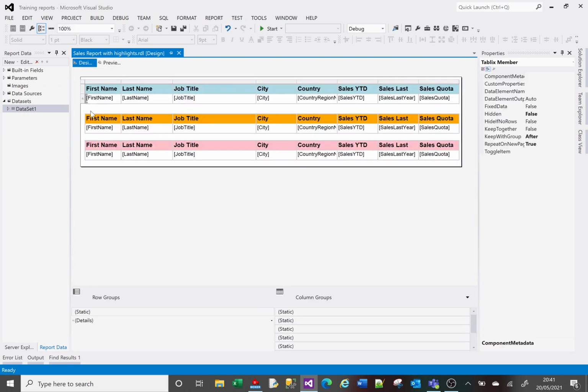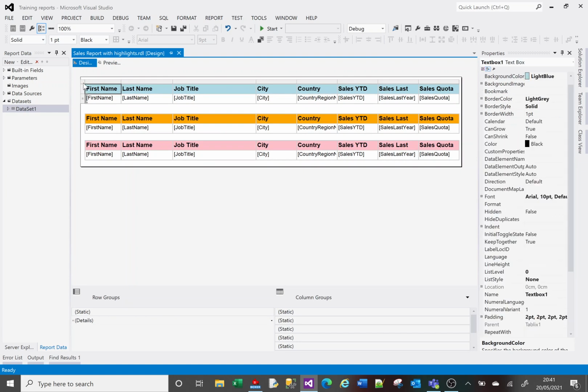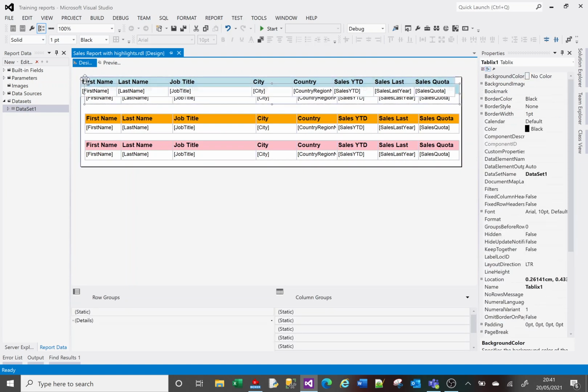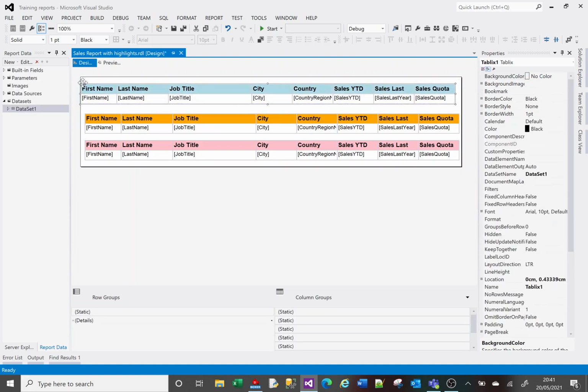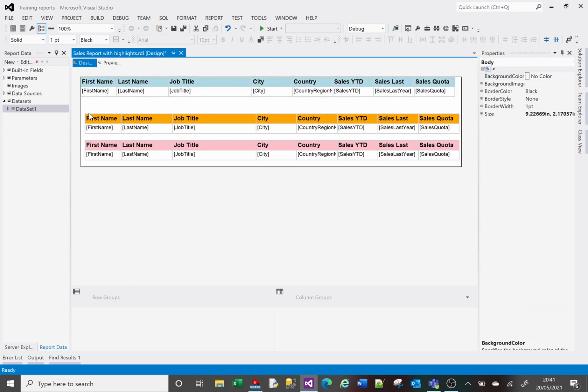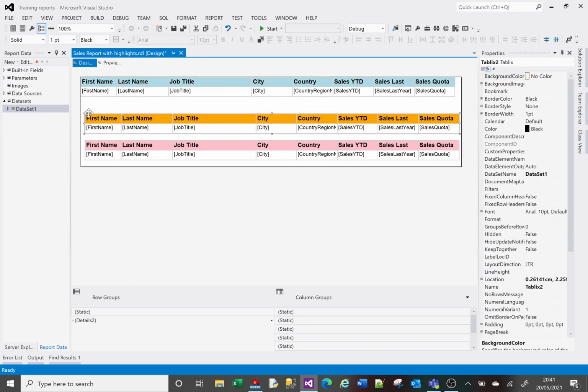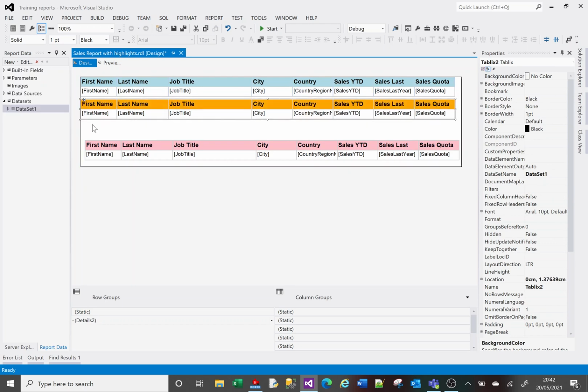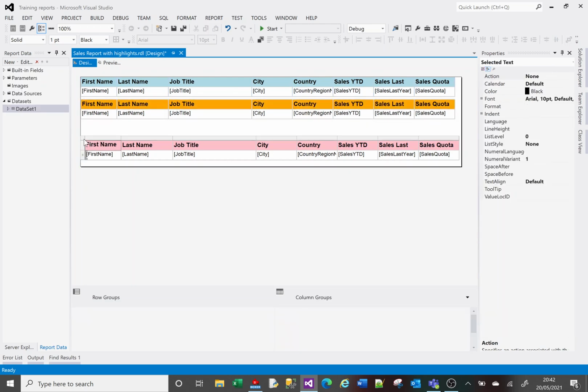We've got a space at the top, and that's just because it's very particular. If you leave white space anywhere, then SSRS will leave white space. So if I just try and tidy this up a little bit, see if this sorts it.